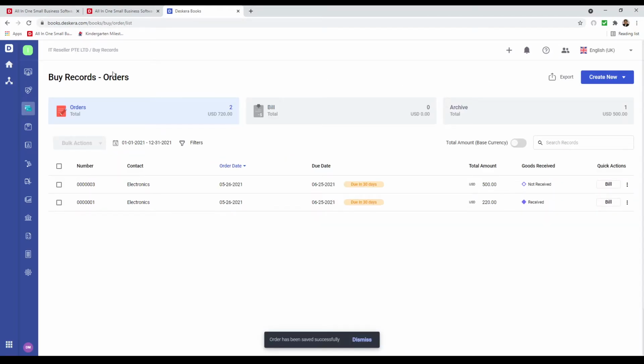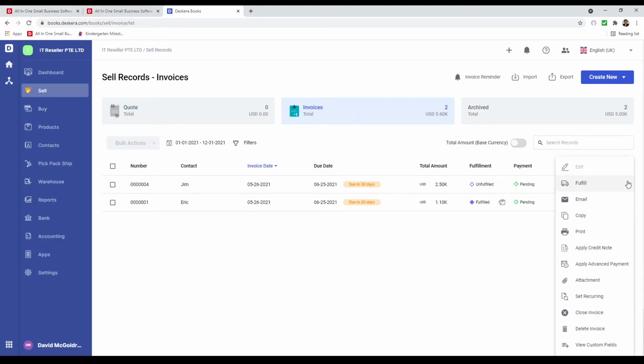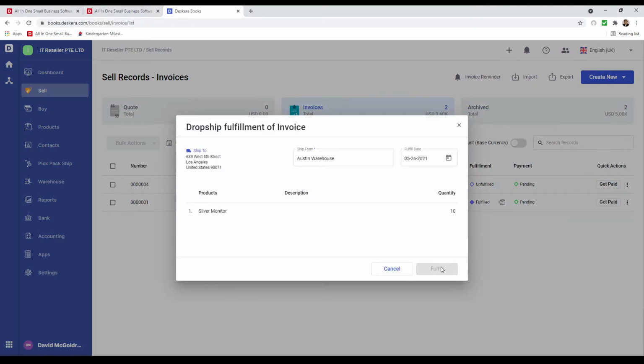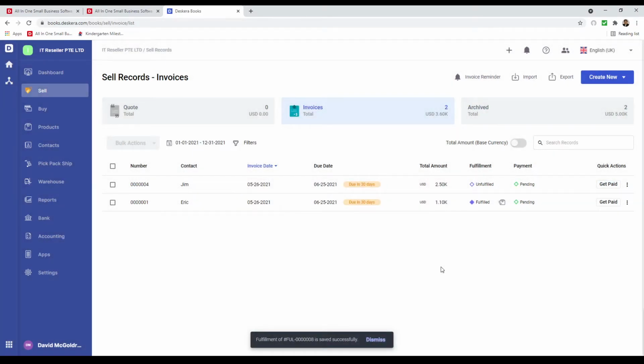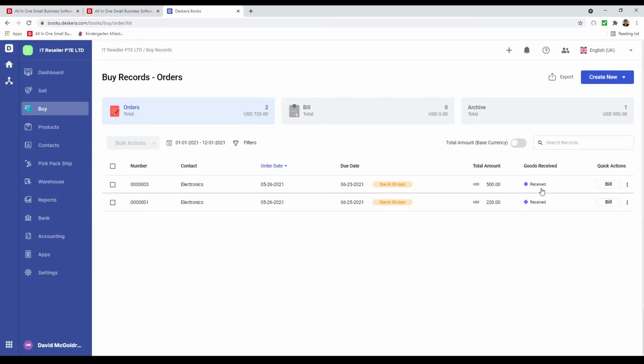After that, I'm going to click on Sell. Click on the three dots, click Fulfill. I'm going to fulfill it. Now it's been fulfilled. Now if I go back to buy, you can see the goods have been received here, so it's now received.